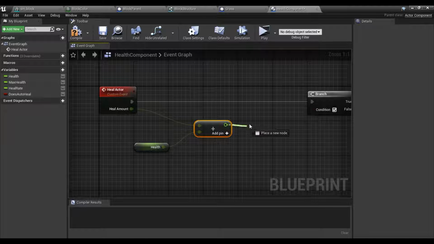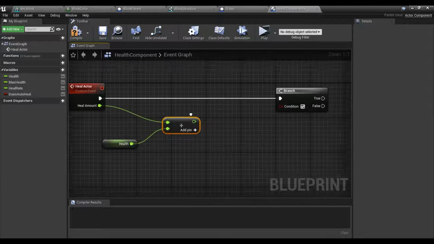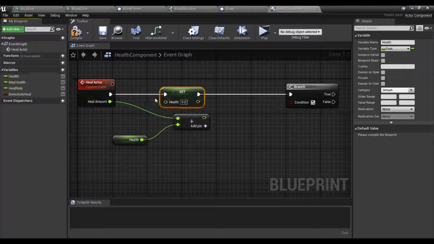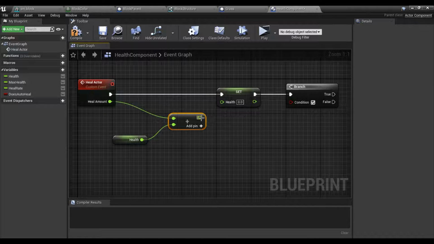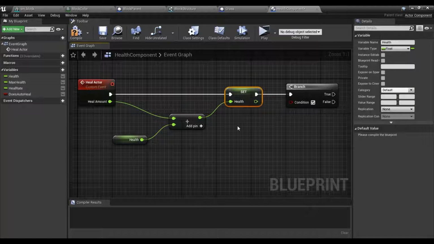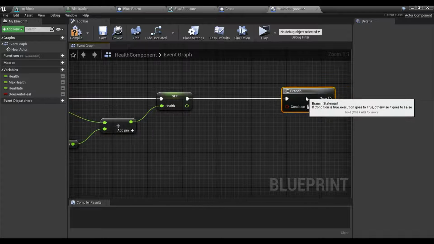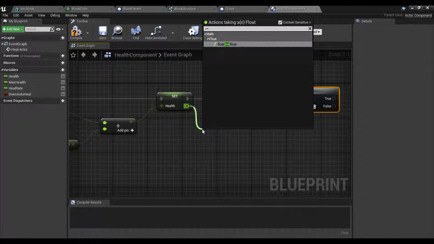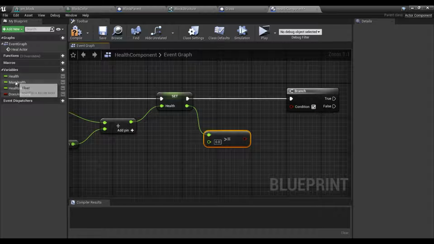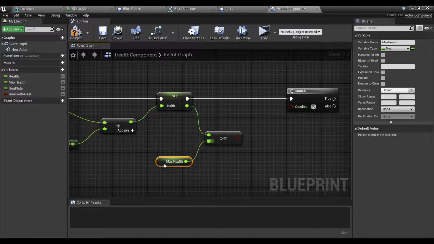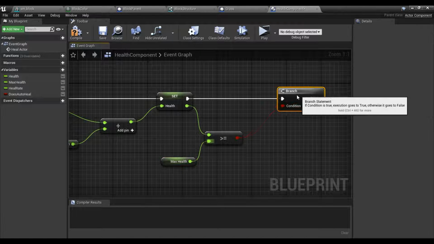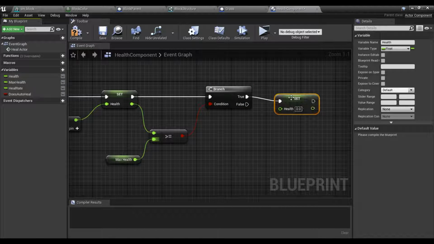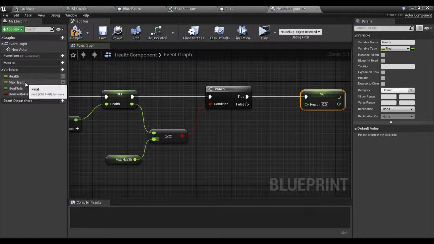But we don't want to get too healthy. So once we set our health, we just want to make sure that we didn't get too much. So we're going to check off of here, and we'll do a greater than or equal to, and we're going to check our max health. And if that's true, if we have too much health, we are just going to set the health to the max health.